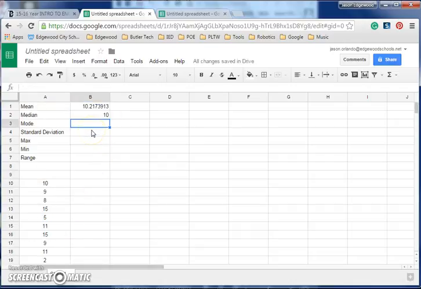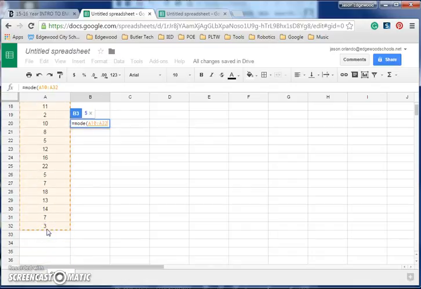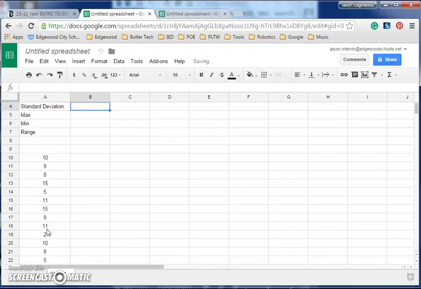There's my median. Next is mode. Again, equals, to let Sheets know I want a function. The function is mode, the most commonly occurring value in the data set. Open parenthesis, find the mode of what values? Again, A10 to A32. Shift, close parenthesis, Enter.